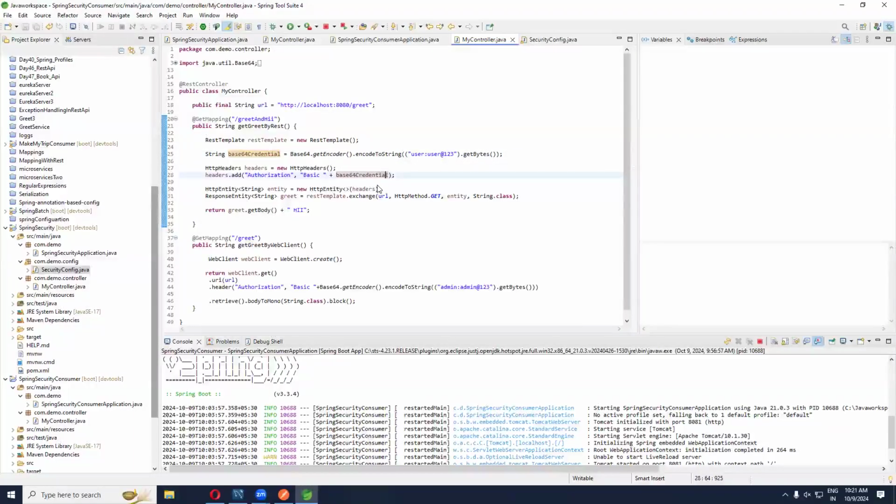In line number 27, she created the object for HTTP headers. Then in line number 28, she is adding the headers to that. Key is authorization, value is basic space, credentials, whatever she encoded. In line number 30, she created the entity object by passing the headers object. In line number 31, she is calling the exchange method with 4 parameters. First parameter is the provider URL. Second parameter, what type of request you want to send. Third parameter, HTTP headers in the form of entity. Fourth parameter, the response she is expecting in string format.